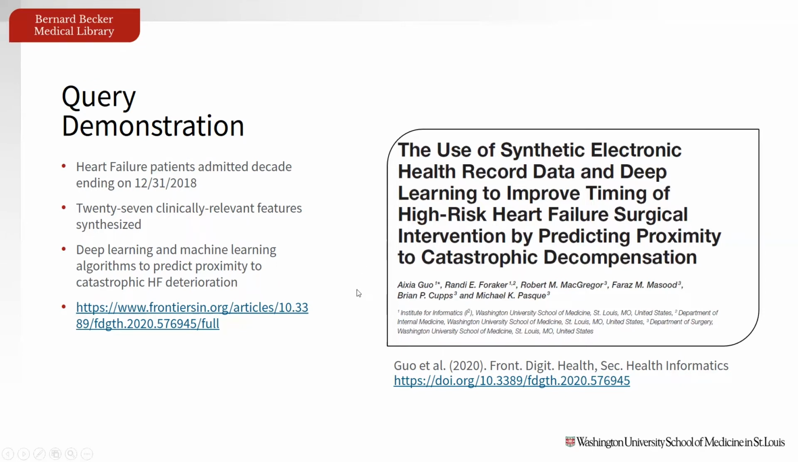And you could do a similar thing if you saw an article from another institution that used MDClone, and you had an interest in that same type of cohort, you wanted to run an analysis on patients here, you could do a similar sort of query and build that cohort.